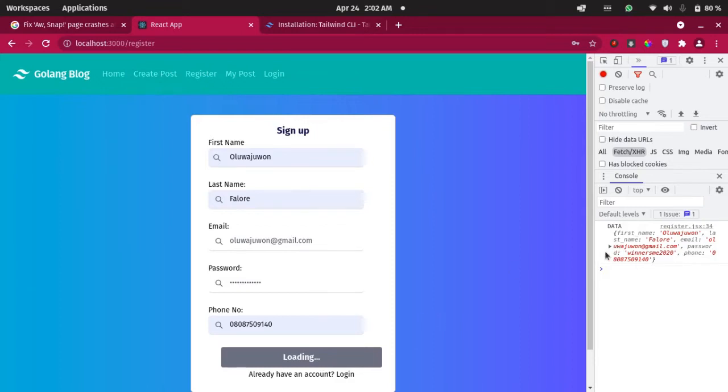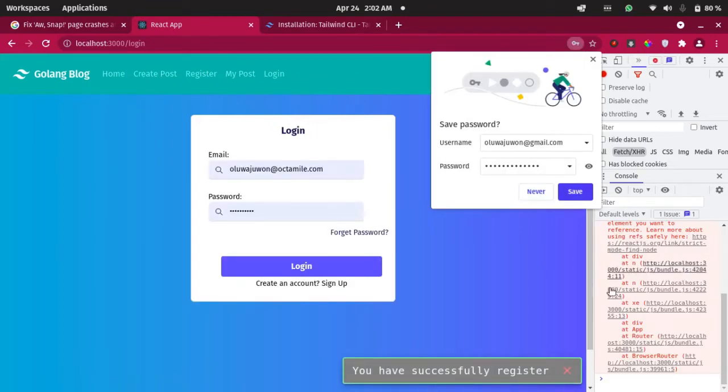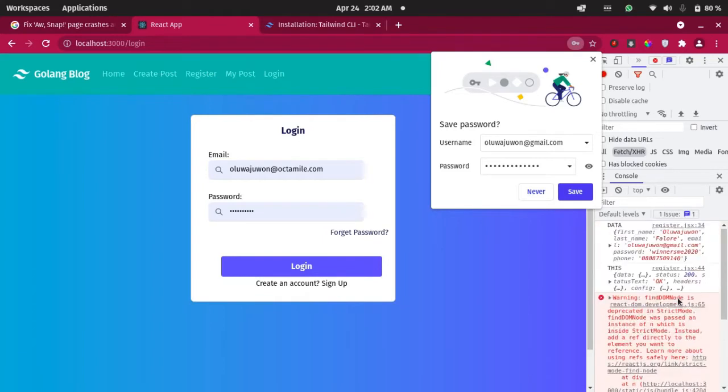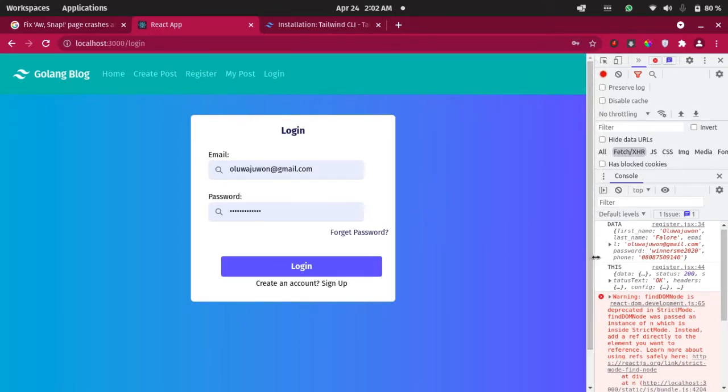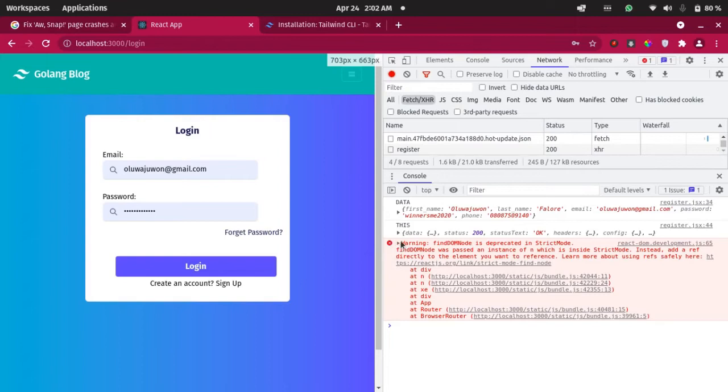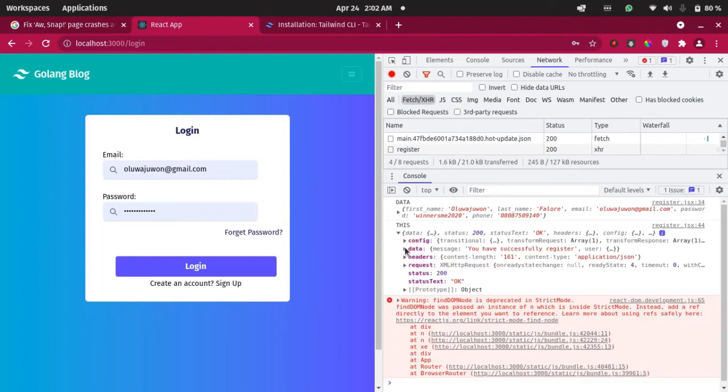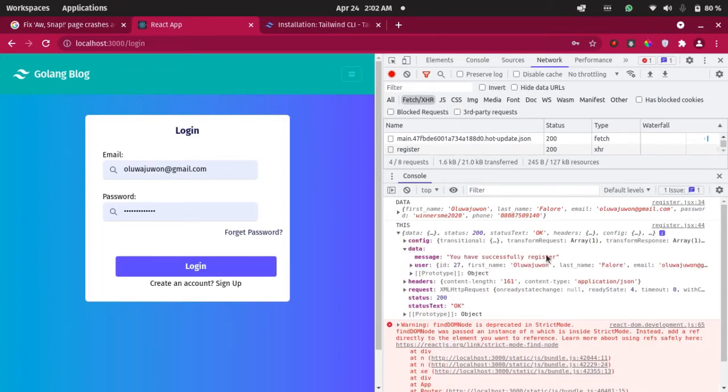So I'm still getting my data that I'm sending to the database. You see, I get you have successfully registered. This is the work of that snack bar. You get it now. So let me show you the response I'm getting from my API. Let me save this so that I don't need to input it again. So look at this, the response I'm getting from my API. This is the data. You have successfully registered.